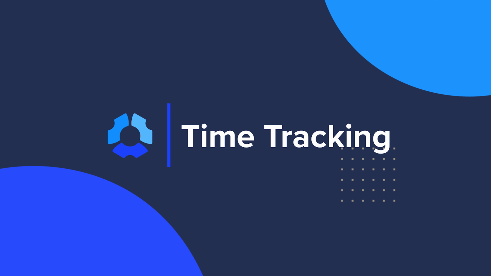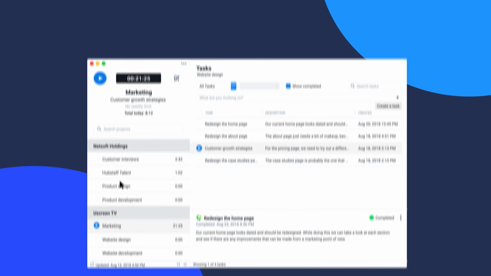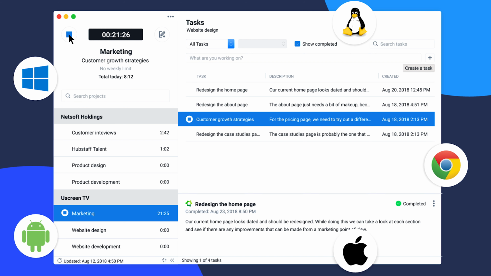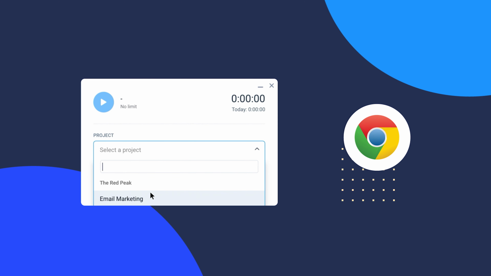First, let's kick things off with time tracking. Hubstaff allows you to track time by quickly starting and stopping the app's timer, or by adding time entries manually. It has lightweight apps for Windows, Mac, Linux, iOS, and Android. You can also track time using the Hubstaff web app or the Chrome extension.